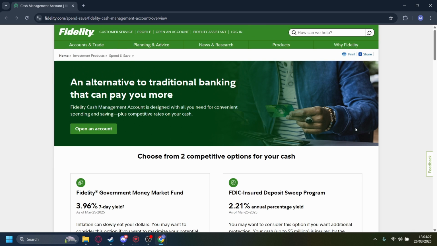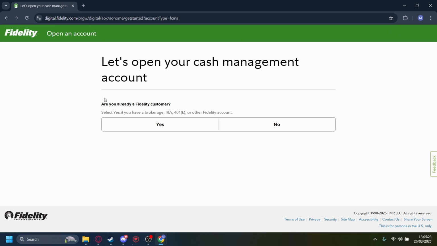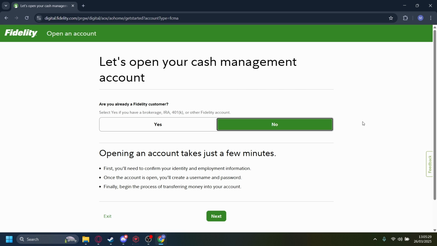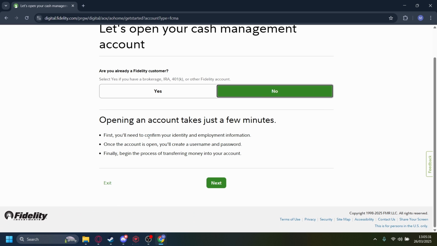So if you want to open an account, you can click on this button here. Just tap on that, and then it'll load up like this. Wait for it to load. Once it loads, you want to click on either of these buttons, depending on whether you're already a Fidelity customer or not. If I just click no, because I don't have one, you'll have to open an account here, right?